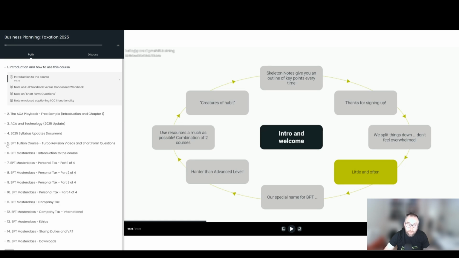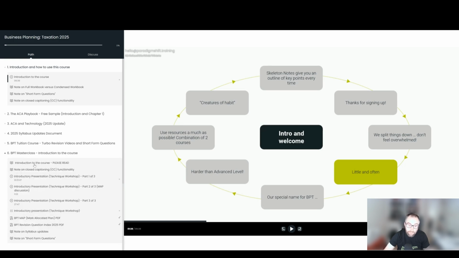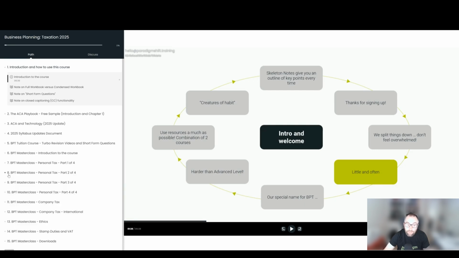So that's one course, and then we have the BPT Masterclass. This is a revision course, and again, I'll come back to some of these content examples later, and that's purely looking at all the patterns in the past papers and what you tend to be tested on. We used to have these as two separate courses. We thought we'd just bundle them together, make it easier.